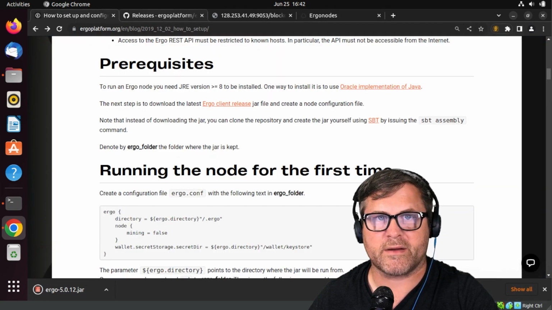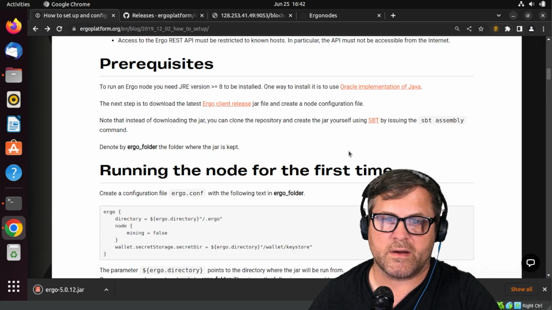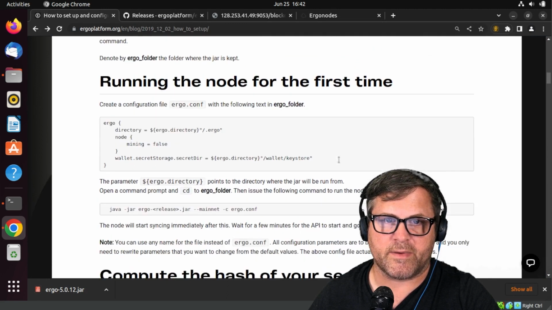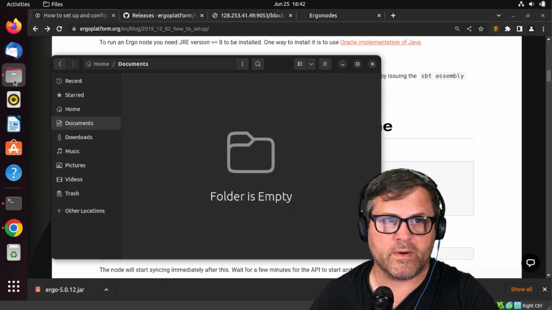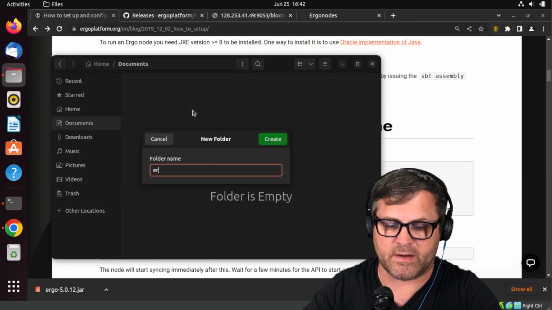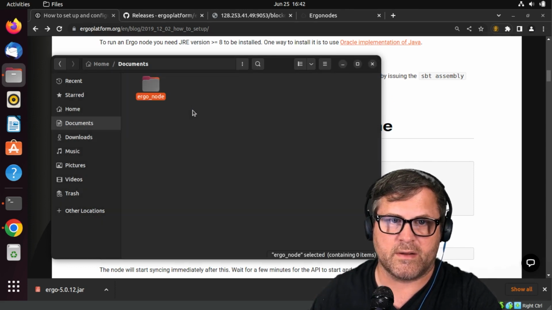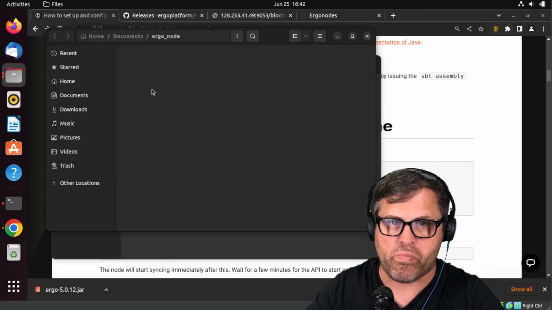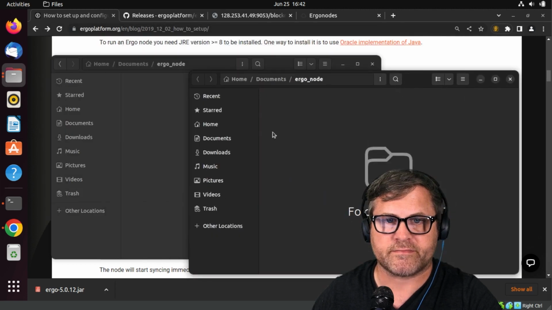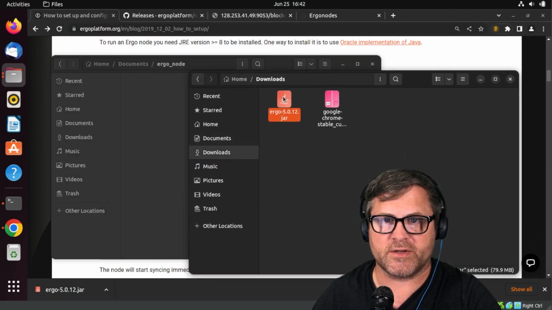And we'll go back to the web page that explains what to do. So we will go into our documents folder, and we're going to create a new folder and call it Ergo node. Ergo nope. That's funny. We're going to go to the downloads folder that we just put the Ergo jar in.